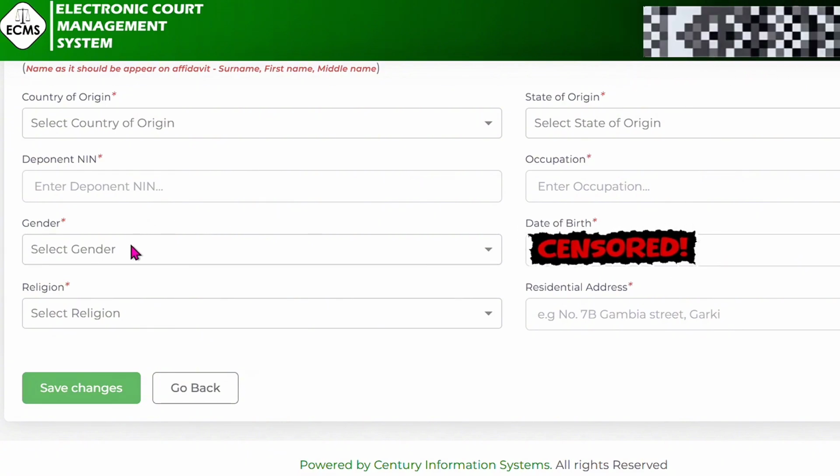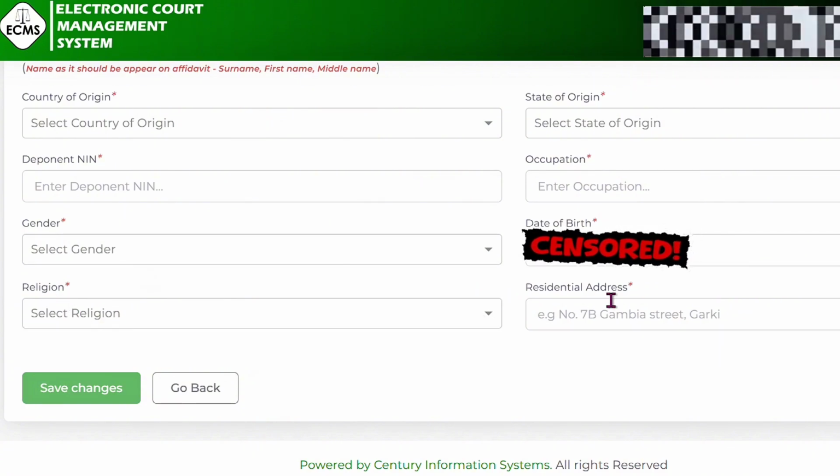Gender, whether the parent doing this declaration is male or female, you have to put it here. Religion, Christian, Muslim, traditional, include the residential address, that's the place that your parent is residing in currently, include here.